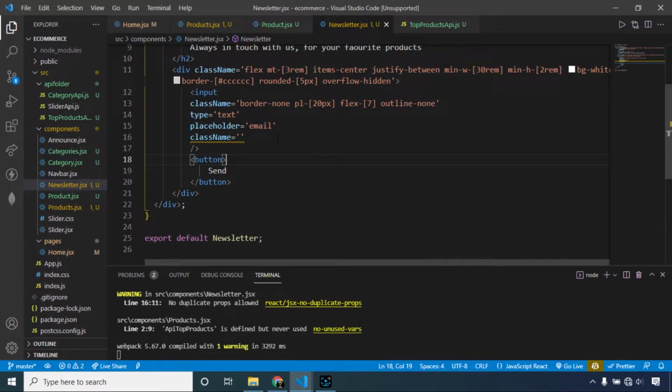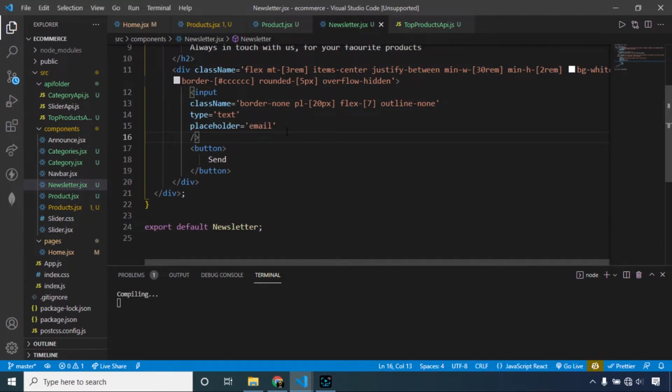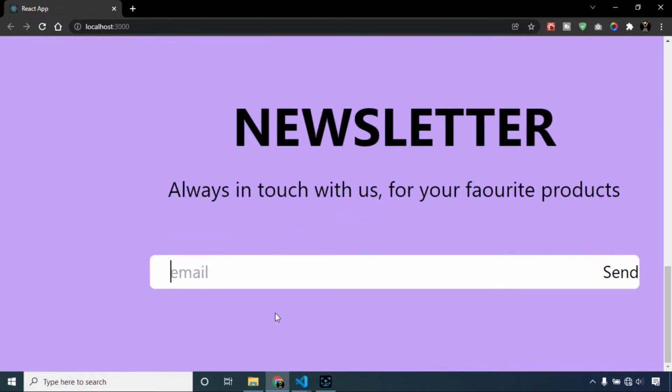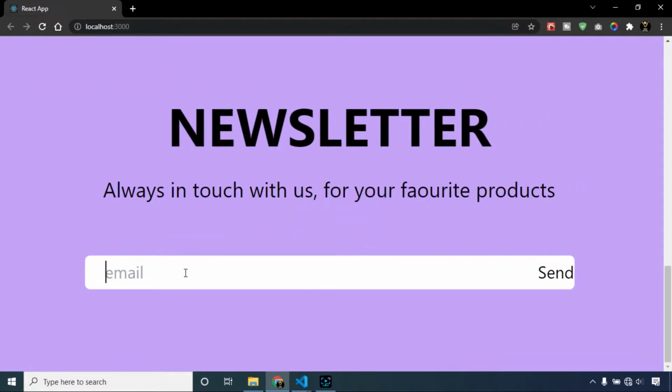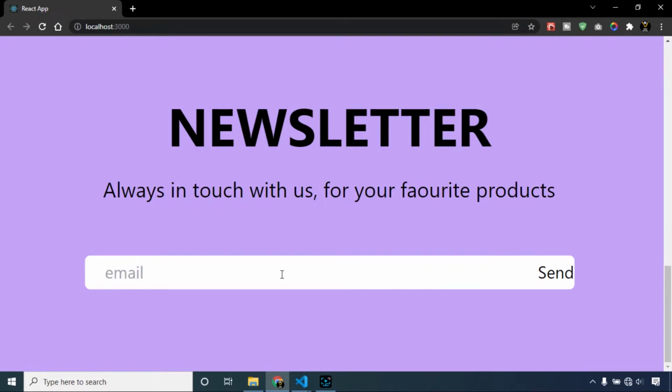Okay, the problem is that we also have an empty class name here. Just remove this. Now save and see the results. Okay, now you can notice there is no black border outline. It is moved and our email is occupying the full length.